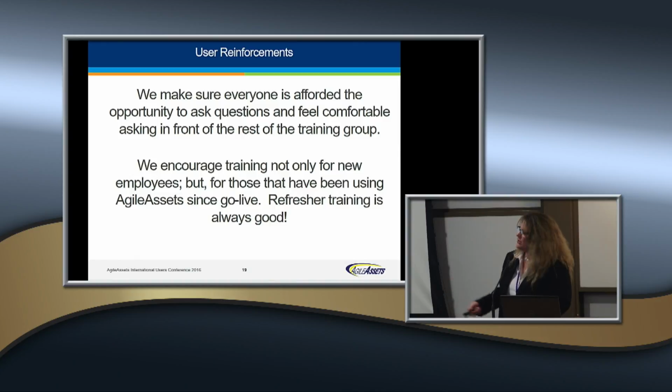So we also encourage training, not just for new employees, but refresher training for our employees that have been in the system for 6 years since we went live. Because in our office, we make a lot of changes to the system, and any change we make, we incorporate that into the training. So everybody is getting what's going on now and not what was going on back then.